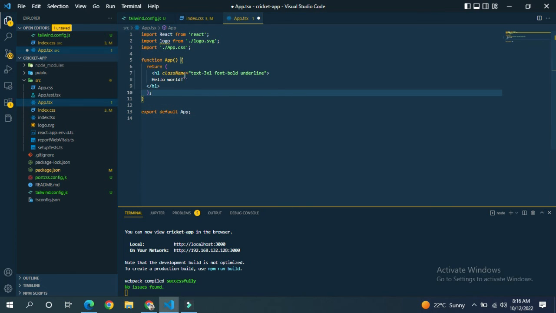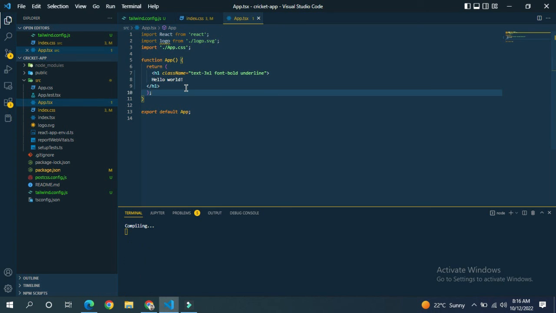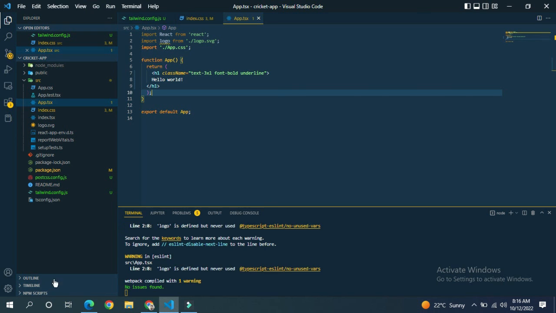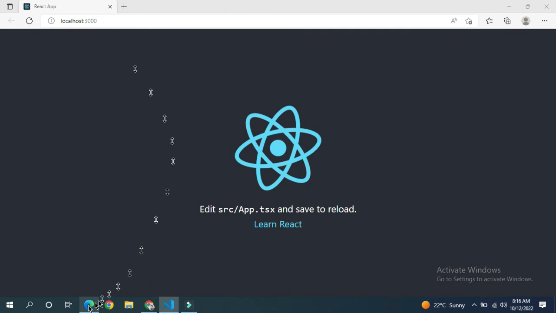Okay, so we have hello world, and for that one we have used text size 3xl and bold, and it should be underlined. So whatever classes we have given here, the effect of those classes should appear. I have just saved it. It will take some time for compilation. The project has been compiled. Now let's go here and check the changes. Let me refresh this one.